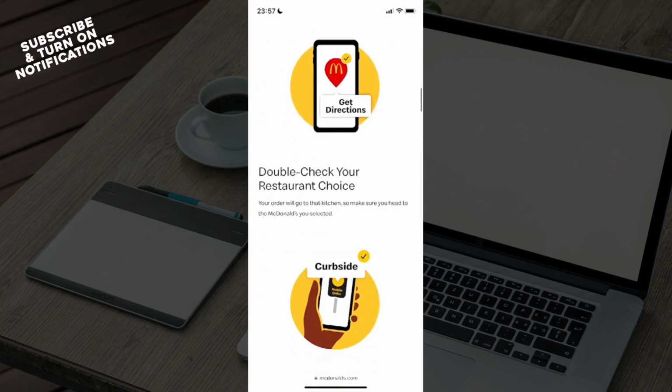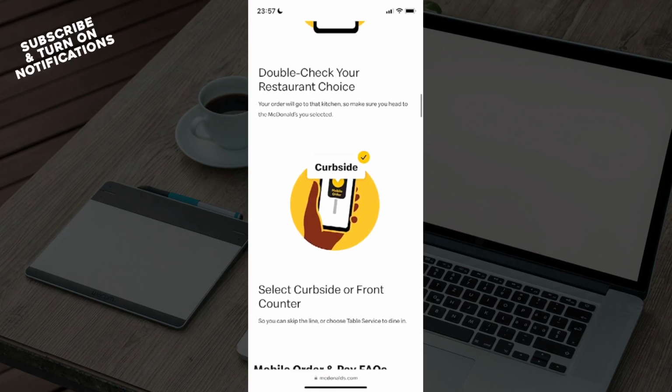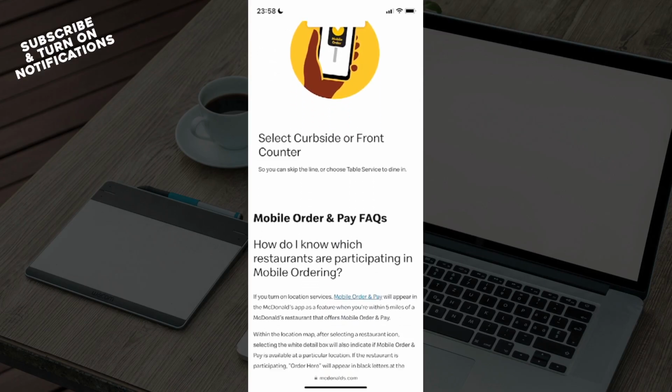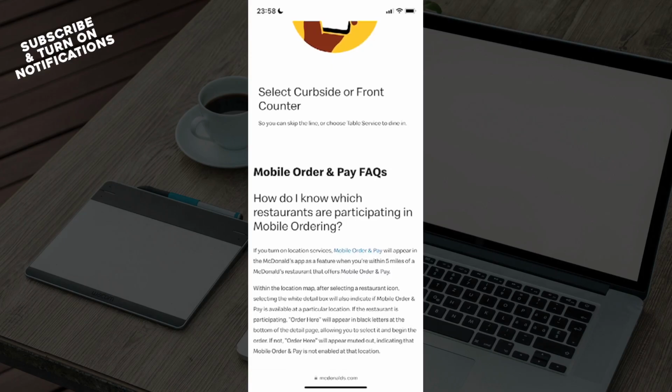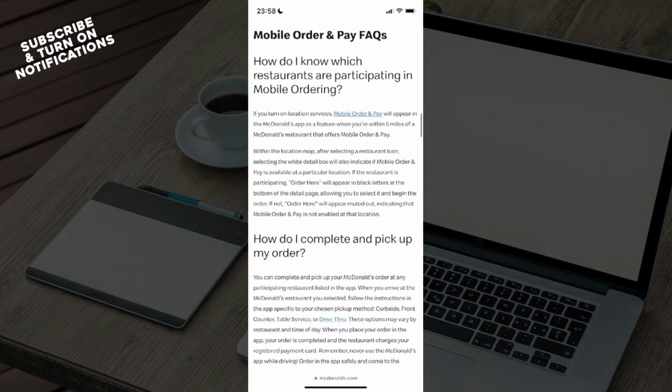Place your order ahead of time, so make sure that they have enough time to prepare it for you. Double check the restaurant choice, so don't use a different restaurant, then you go to the order place and it's not the same place that you order at. And select the curbside or front counter, so you can skip the line or choose table services to dine in.